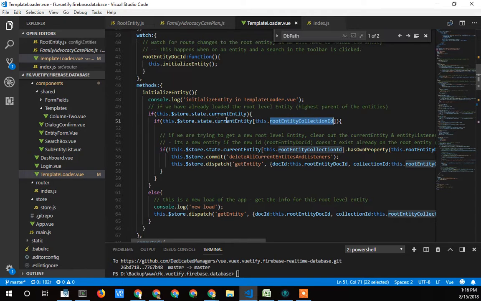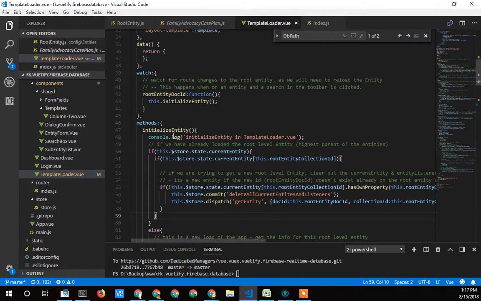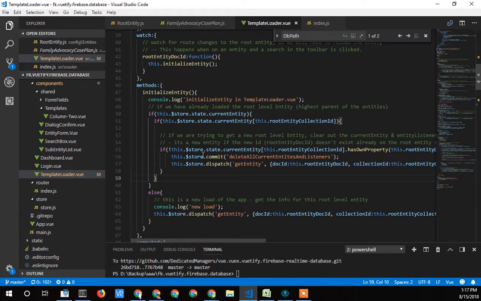If it is the same, if we have the entity, we load this page from a link click, and that's already existent. Well, then fine, we're already loaded. Since there's no else statement here, we're saying do nothing. There's just nothing to do. Nothing has changed. We're fine. And so that's what happens on this watch and stuff like that. So that is how we initially get the initial entity.